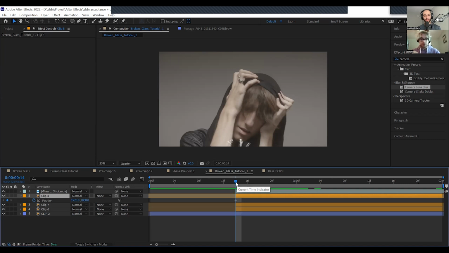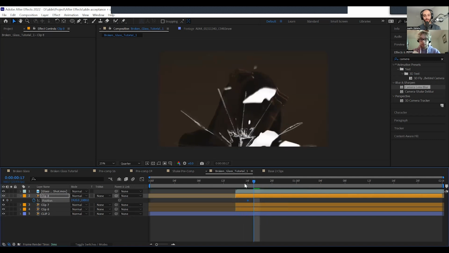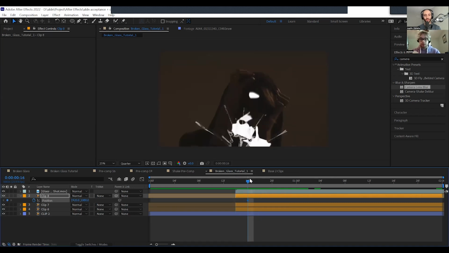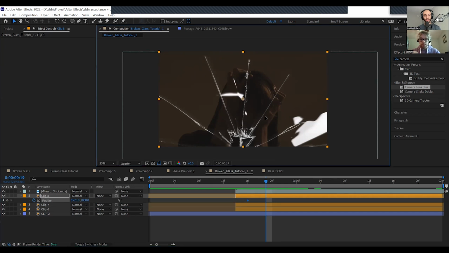So what we're going to do is change the position of this, and have it start like 2 frames in, because the initial crack is just at this bottom part. So about right here, we'll go 1, 2, 3 frames. And then we're just going to move this, so it's a little bit offset.